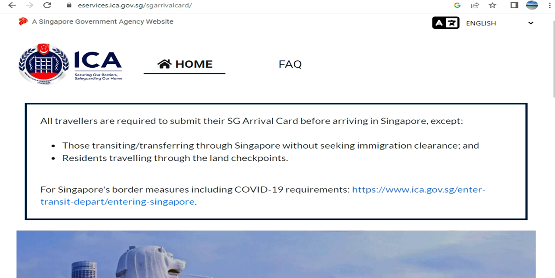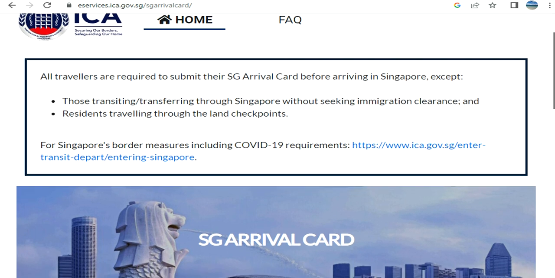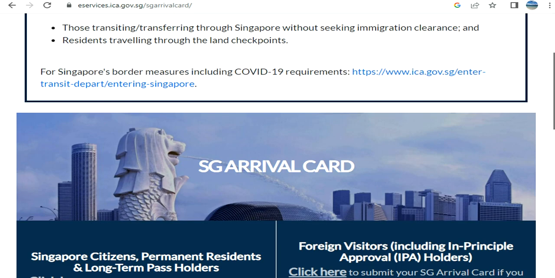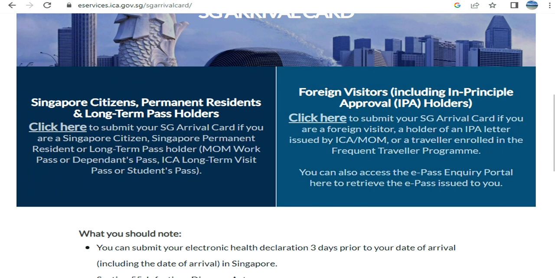Alright guys. In front of you I have opened the official Singapore government agency website, and if you go to Singapore, you need to submit the Singapore arrival card. There are certain exceptions, like those transferring through Singapore without seeking immigration clearance and residents traveling through the land checkpoint. But if you travel through air, let's say you're going for tourism and other purposes, you need to have this in place. Now if I scroll down, we have two options.